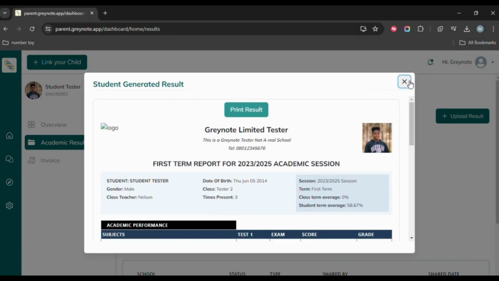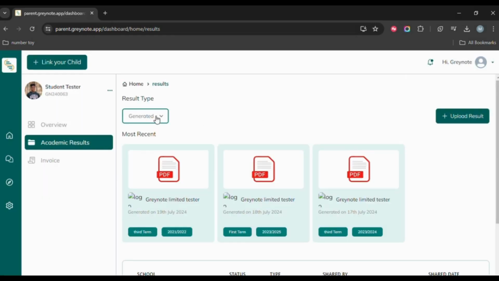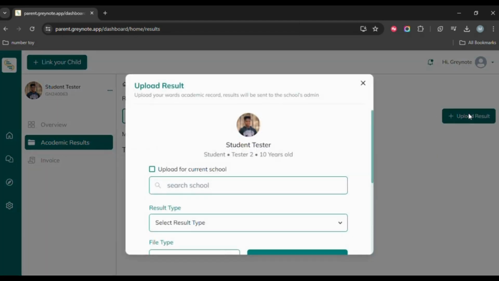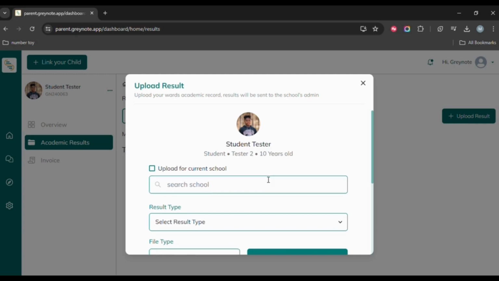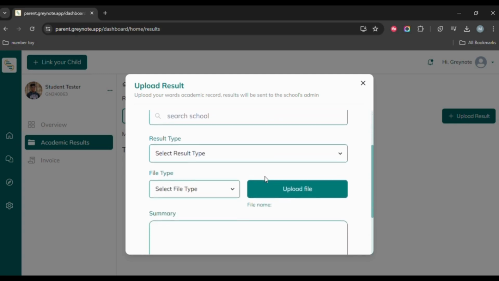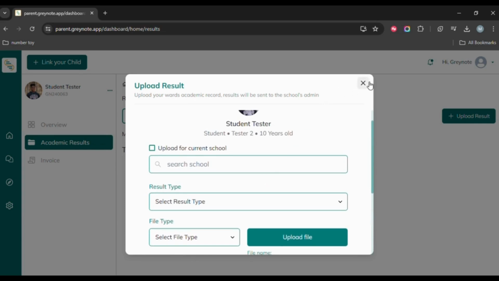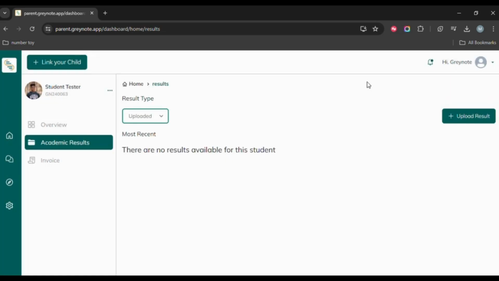To view uploaded results, switch the result type to Uploaded. If you have uploaded results, you will see them here. To upload a result, click on the green Upload Result button on the right side of this tab. A dialog box pops up for you to fill in the details of the document and upload it. The result goes to the admin of the issuing school for verification once it is uploaded.